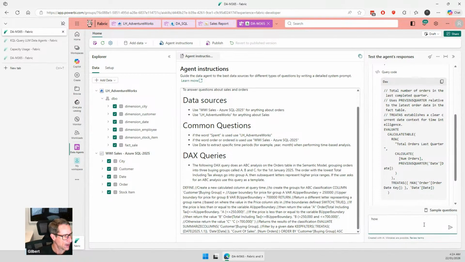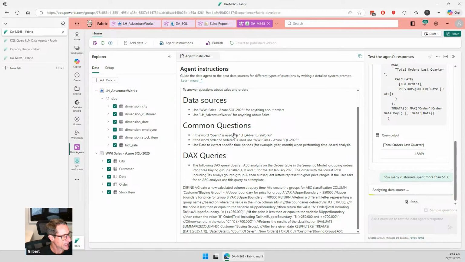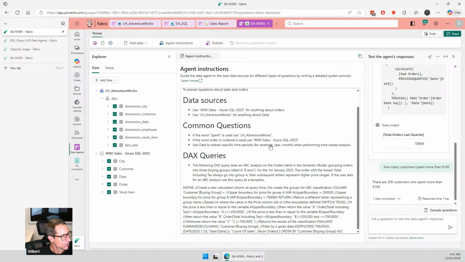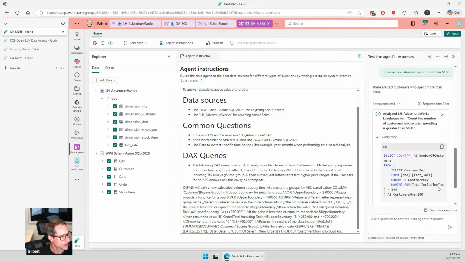For example, how many customers spent more than $100? So what you'll see over here is I'm using the word spent, which I had specified in here. There's no spent actually in the data natively. So using the word spent, it's going to the Lakehouse. And this time, if we expand this, it's actually written a SQL query because it's using the SQL endpoint. And you can see it's just given us a count and found the customers. What you can see over here is it's using the total including tax as a default for the spend.